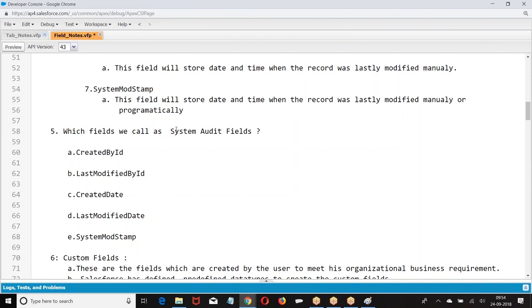So, system fields, system audit fields, all of them are part of what? Standard fields. Any field created by Salesforce is called a standard field. If the values are entered by the user, no issue, it is a standard field. If the value is created by the system itself, that is called a system field. Some of the system fields are also called audit. Audit means who created, when it was created, who modified, when it was modified. So 5 of the fields are called audit fields.